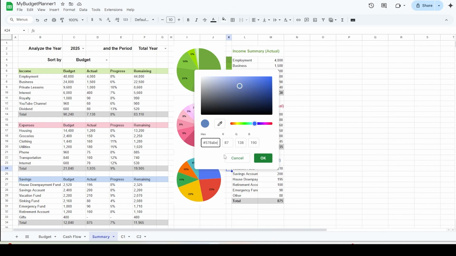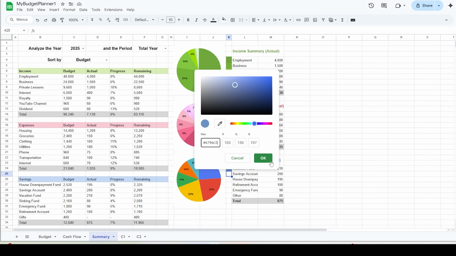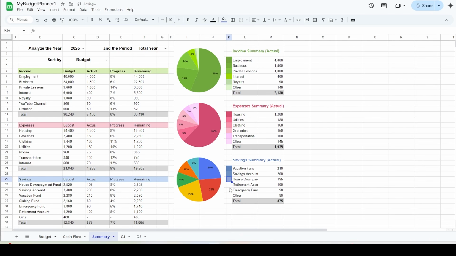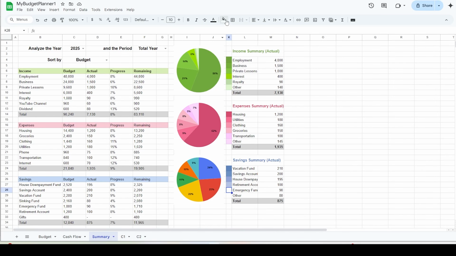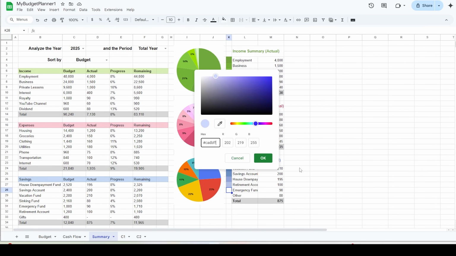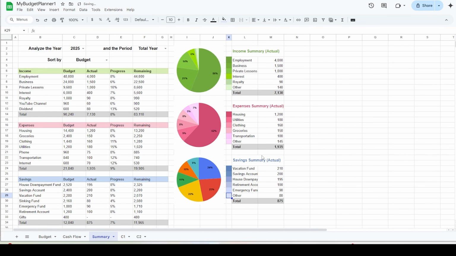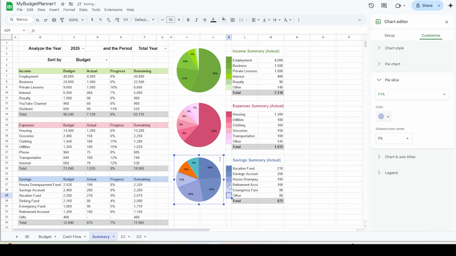K24, hashtag 578abe. K25, hashtag 6796c5. K26, hashtag 8eiod. K27, hashtag B4C6E7. K28, hashtag cadv. K29, hashtag D8E2F7. Now, we'll customize the default slice colors of the pie chart to match our custom colors defined in K24 to K29, following the same steps as we did for the income and expenses pie charts.